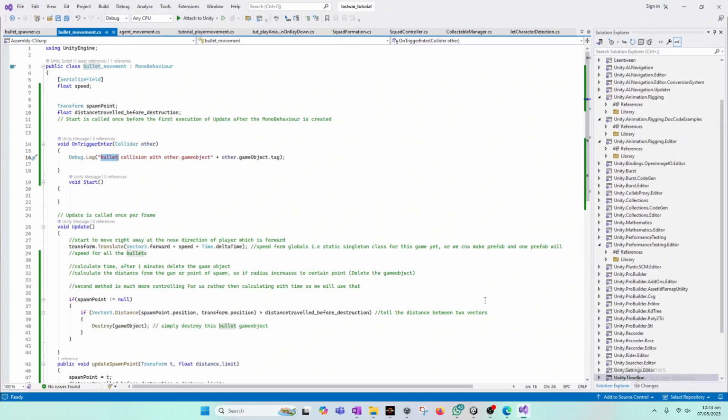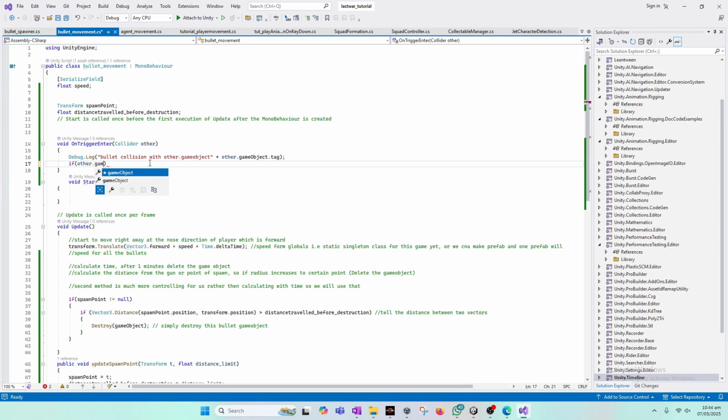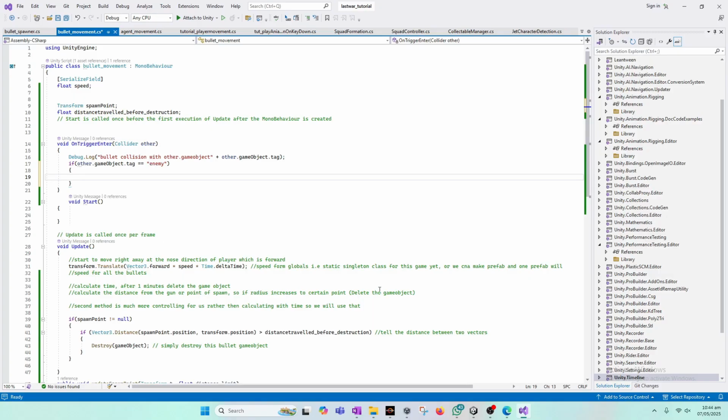To check this further, we need to check the tag and only display this content if other dot game object dot tag is equal to enemy, then it will destroy it.